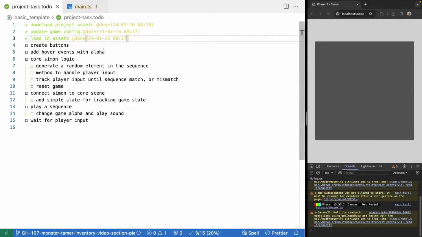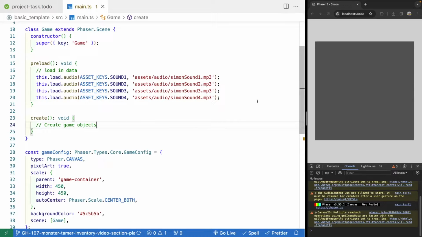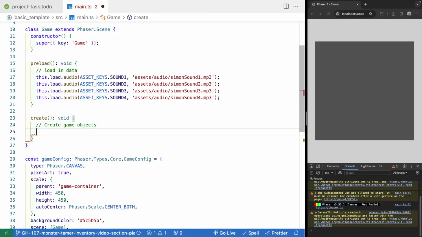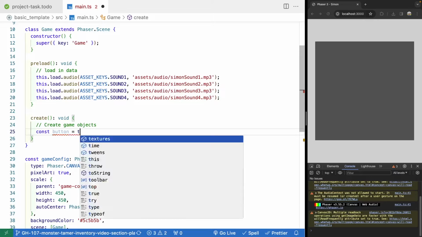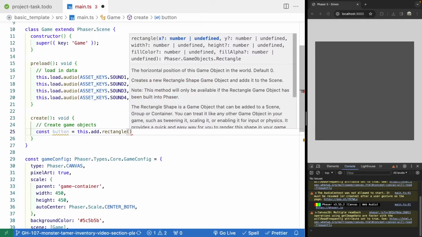All right, so now that we've loaded in our assets, next we need to start creating our button game objects in our scene. To do this, let's come down to our create method. For our game object, we're going to be using a simple Phaser 3 rectangle game object. In our create method, we're going to make a new variable. We're going to call this button, and we're going to set it equal to this.add, and we're going to reference rectangle. This is going to create a rectangle game object from our game object factory. For our game object, we need to provide our X and Y values of where we want this object to be placed in our scene.